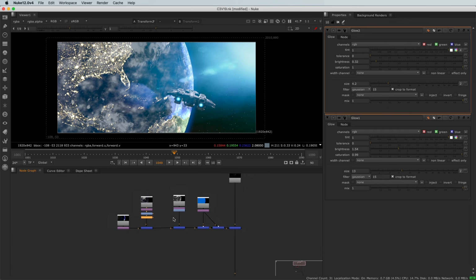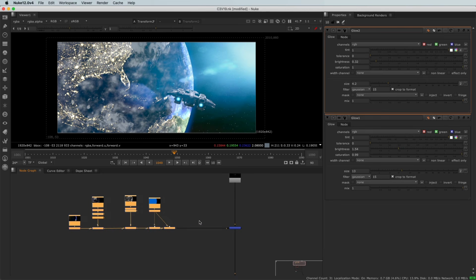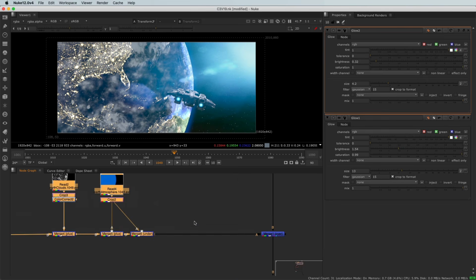Now, I'd like to show you that in Nuke, one thing can be done in multiple ways. And for that, I would like to create a homemade glow. And you'll see, it's very simple. Basically, I'd like to glow the entire earth here, just to give it more presence, and as well to create a bit more atmosphere on top of it.